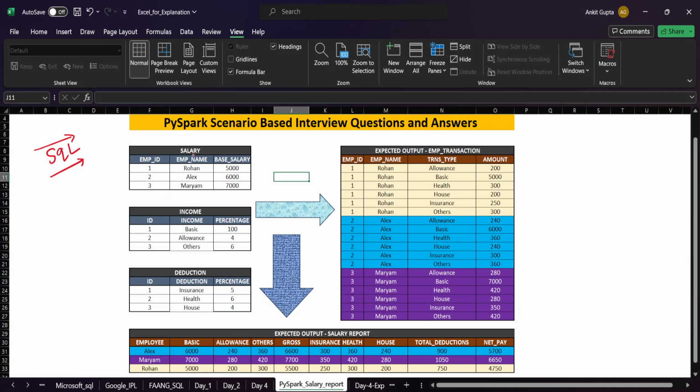In the input, we have been given three tables: the salary table, income table, and the deduction table. First we need to generate this employee transaction output table. And once we have this, using this, we need to generate this salary report table. So our end result is this table, and this table will get generated via this table.